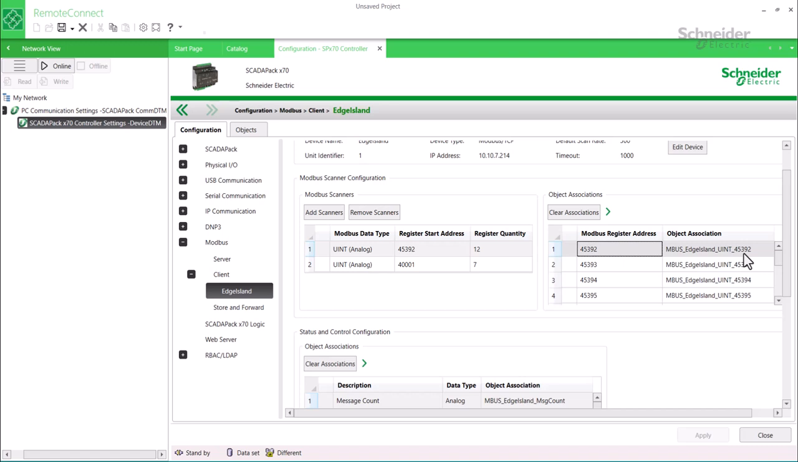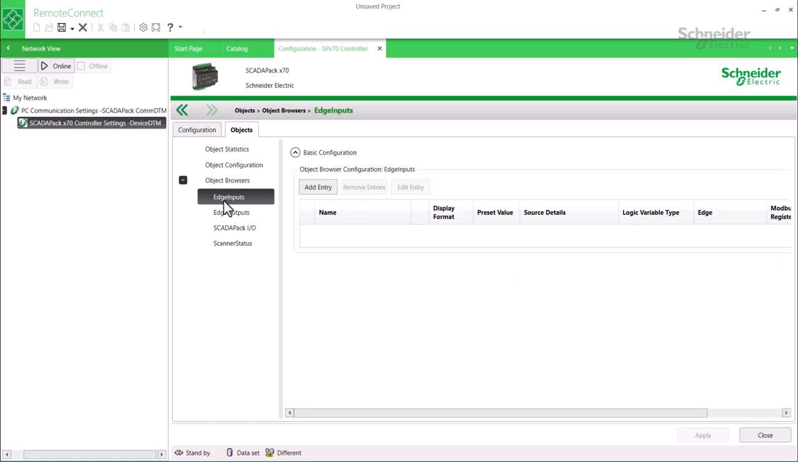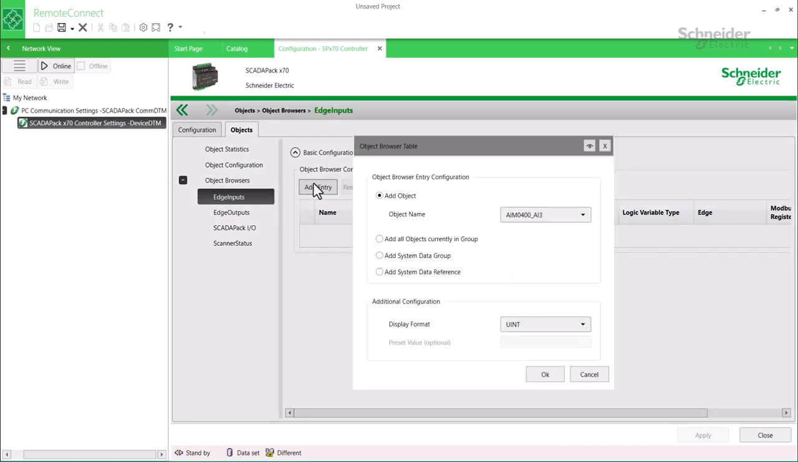I'll pause and do that now, and at the same time set the logic variable type to unsigned for all. Then I'll assign each object to an object group so that we can more easily add them to browsers. Next, I'll go back to the object browsers, and I'll add some objects to the input browser by clicking Add Entry, and then add all objects currently in the group called Inputs.